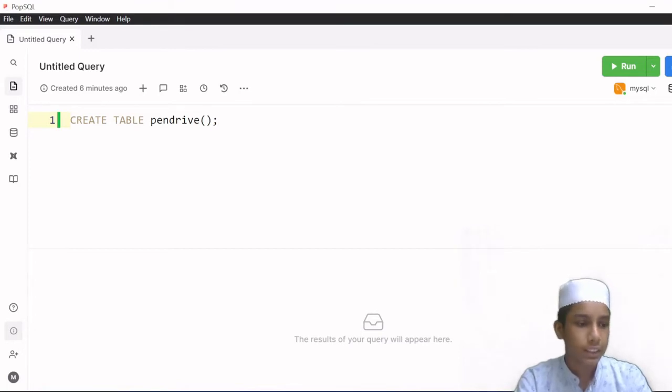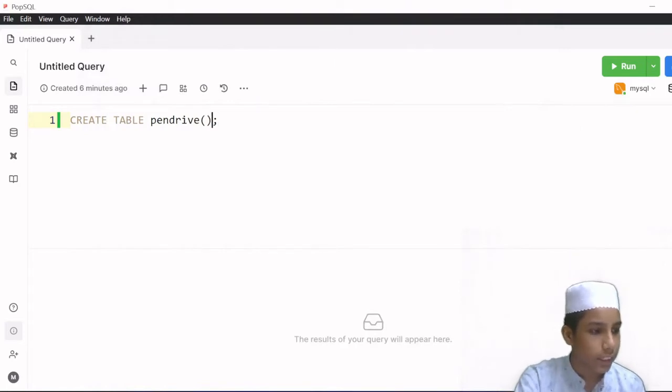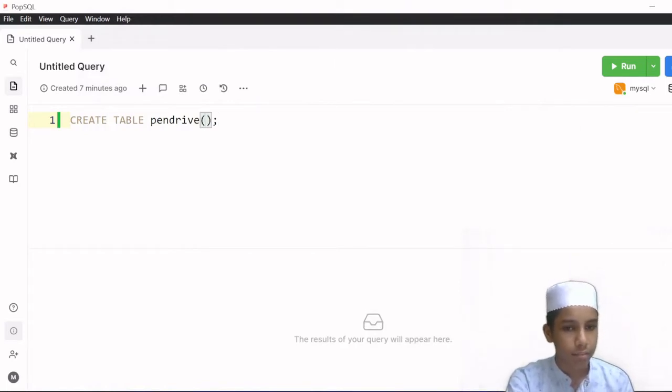So the first column is pen drive ID. It's also the primary key, which will uniquely identify the specific row. I have colored this in green, so I'm going to give it as a primary key. Now I'm going to hit enter.